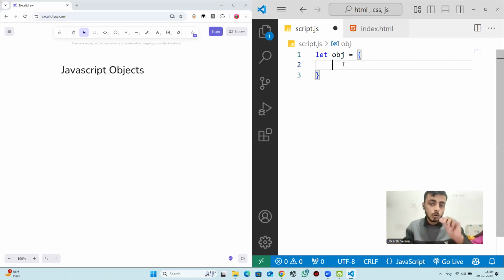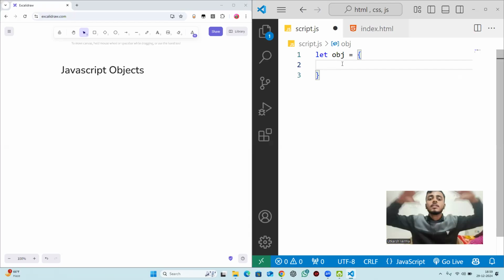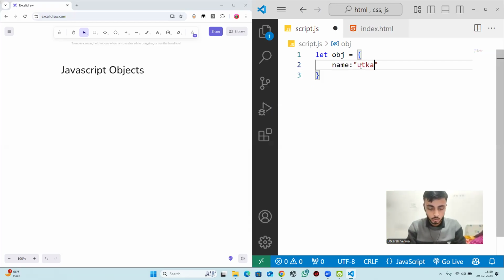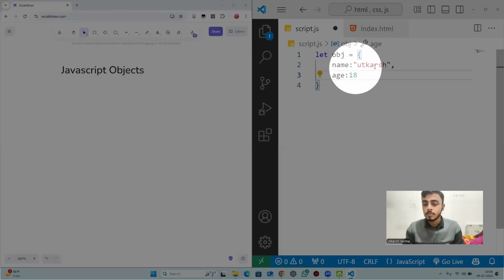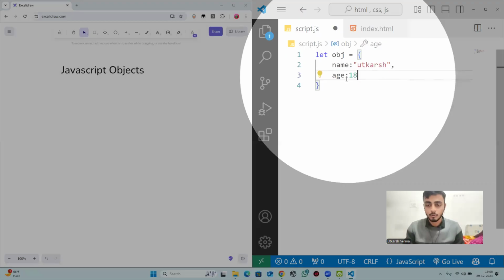Now, how will they look in the output? First of all, this is the way you can create objects. For example, you have multiple students in your class and you want to store their data. So you can use objects here. For example, you can have name is equal to Utkarsh, and then age is equal to 18. Now, you cannot do this in an array, right? You cannot have an array where name is pointing to Utkarsh and age is pointing to 18. What do I mean by pointing?